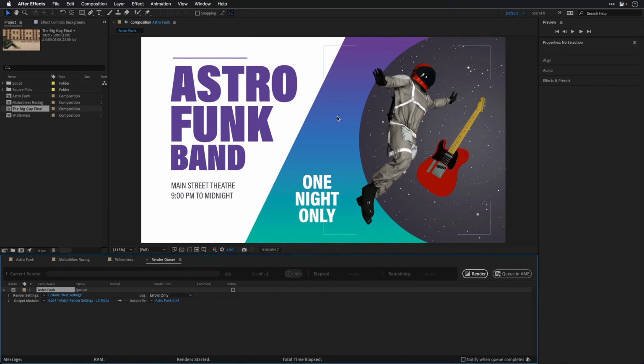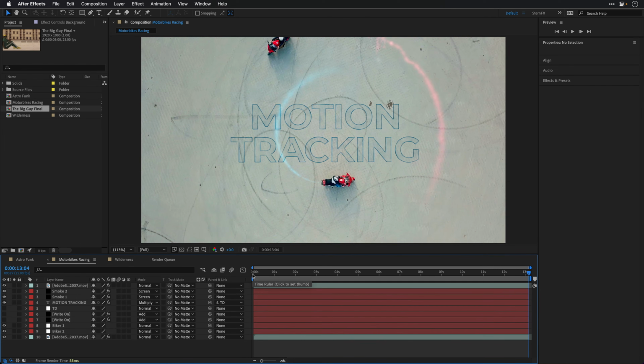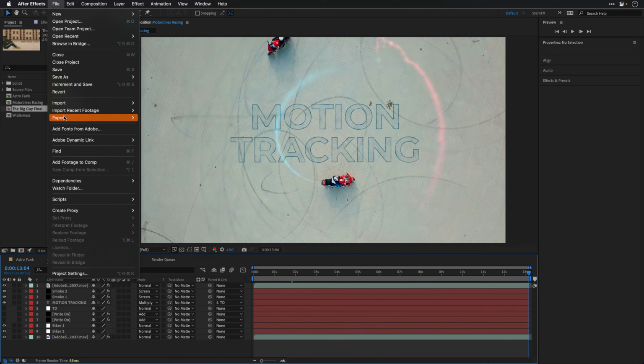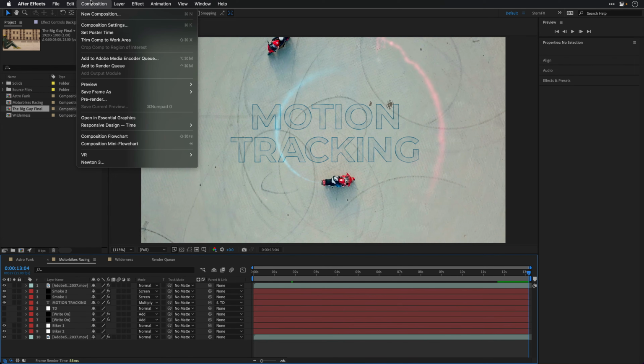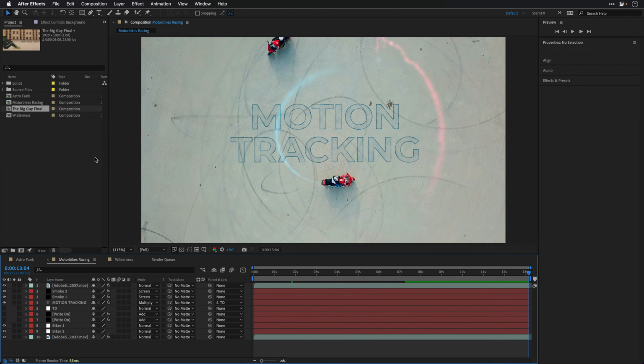I'll return back to After Effects, and I want to show you another way to work. So for this, I'm going to select this composition, and in this case, I can either go to File, Export, and choose Add to Adobe Media Encoder Queue, or again, there is a command over here under Composition, Add to Adobe Media Encoder Queue. I'm showing it to you over here because this one also has a keyboard shortcut. So I'll select it, and I should be flipped to Media Encoder.